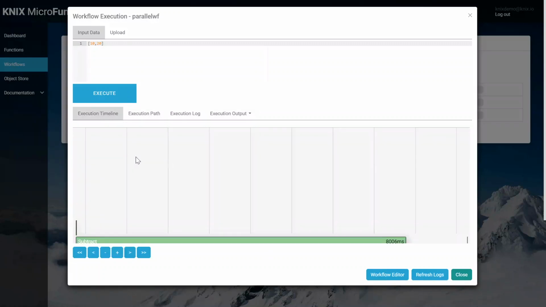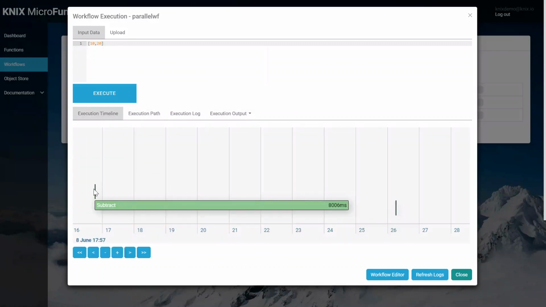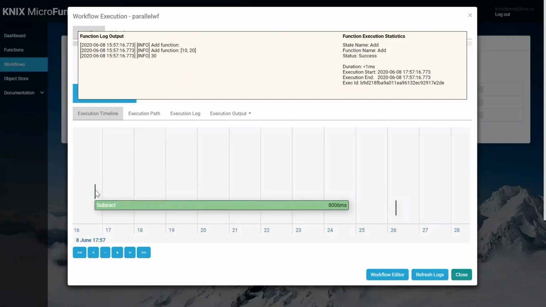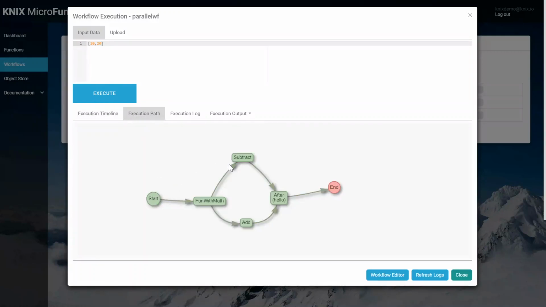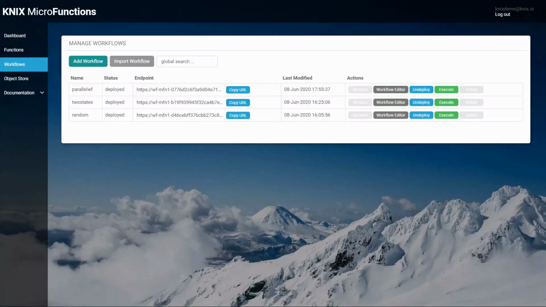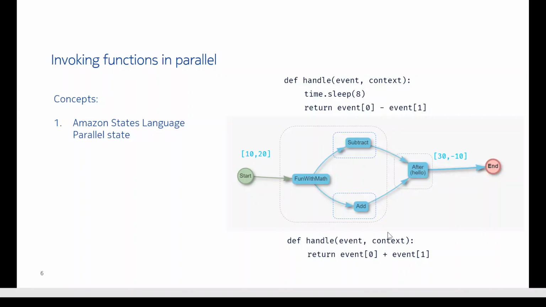If we look at the execution timeline, then the same picture is depicted. So here is the add state, the subtract state, which took 8 seconds, and then after that the after state is executed, which is also shown in this execution path. So in this example, I have shown you how you can create a complex workflow where functions can execute in parallel, and how you define the workflow description for that and execute it.